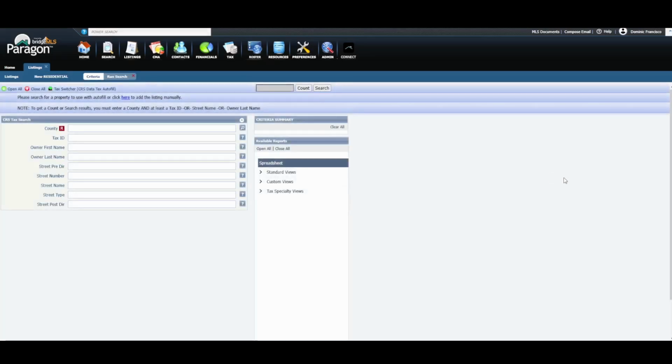When I click on residential, the first thing that is going to pop up is this. This is a tax autofill search. So this will search CRS tax records for your property, and it will read anything that is on CRS tax and add it to your listing. Hopefully this will save you some time.